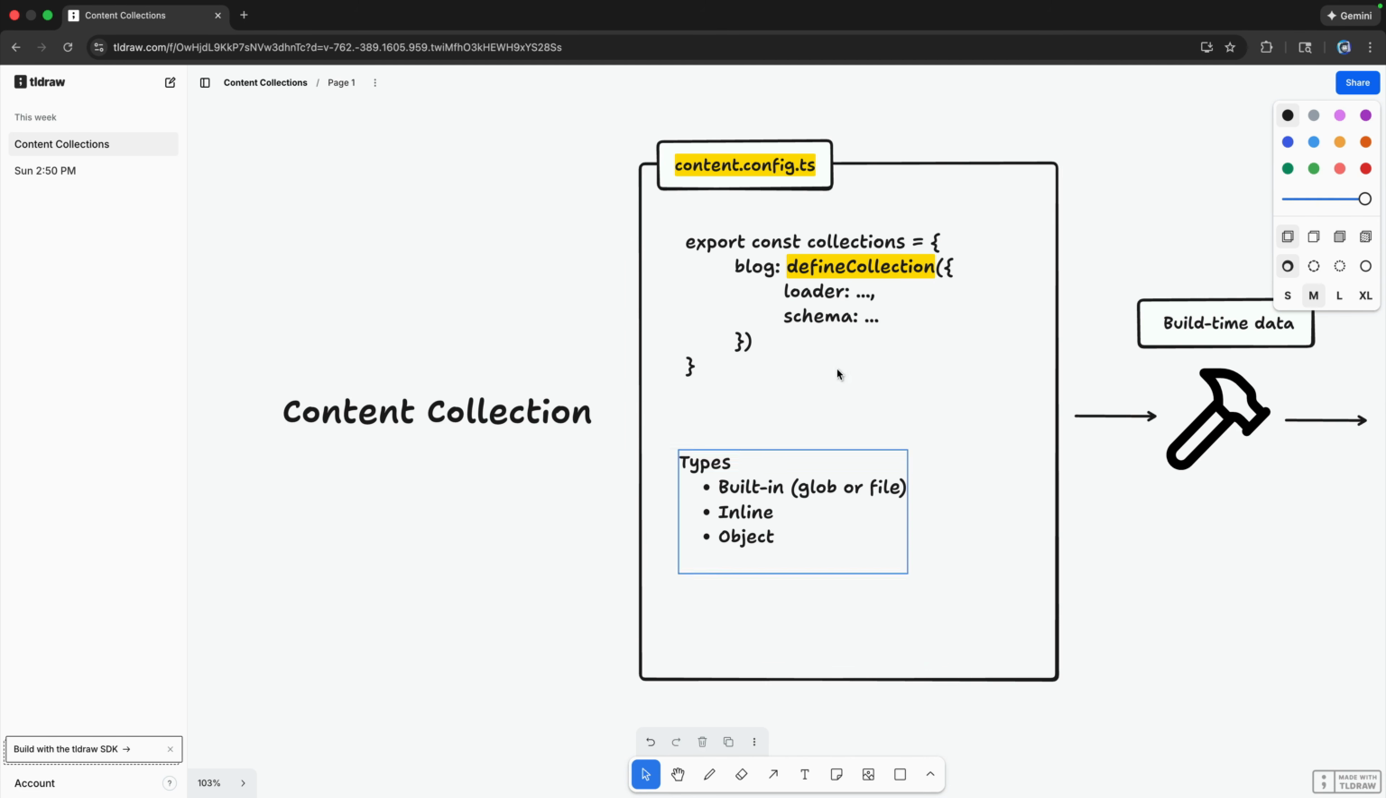To define a collection, you need to create a content.config.ts, or you could use a JS file as well, and it importantly exports one thing, which is an object named collections. Now this holds all your different collections, and you use this defineCollection function that Astro gives you to define each collection. Each collection must have a loader. This is how you get the data into the collection, and it can optionally have a schema, although this is also kind of the whole point, is that you can define the structure of how this looks.